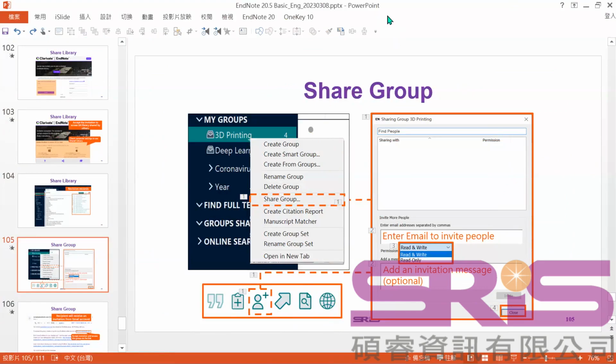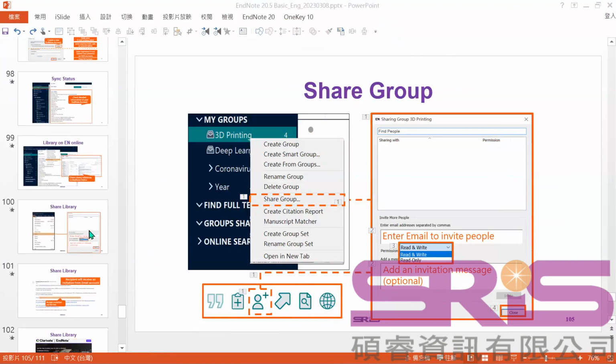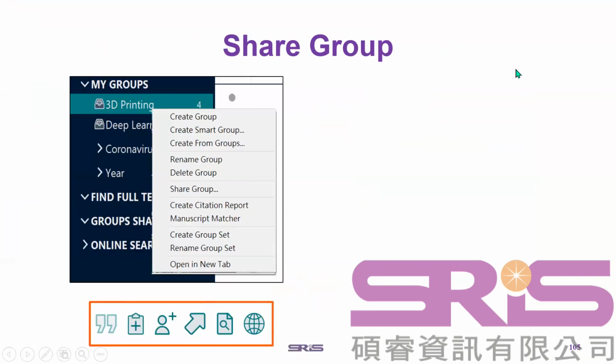Okay. So I have introduced a lot of functions for you, and if you have any question, you can just leave your message in the chat box. And in the waiting time, I will show you how to share your library or group to others. Remember to think of the questions you want to ask and leave your question in the chat box.